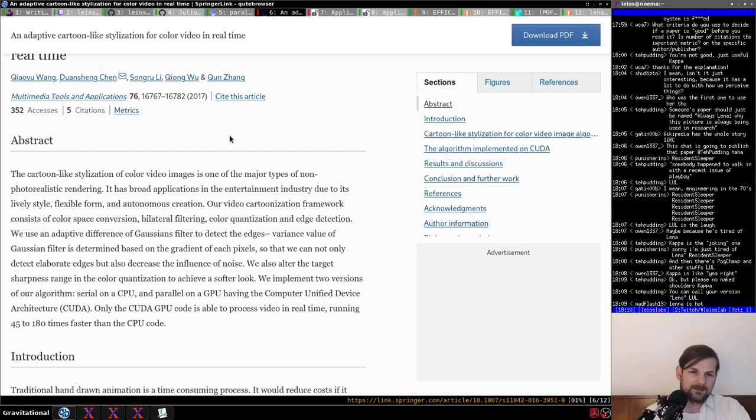The cartoon-like stylization of color video images is one of the major types of non-photorealistic rendering. It has broad applications in the entertainment industry due to its lively style, flexible form, and autonomous creation. Our video cartoonization framework consists of color space conversion, bilateral filtering, color quantization, and edge detection. We're going to have to do all of those anyway. Maybe this is a paper I want.